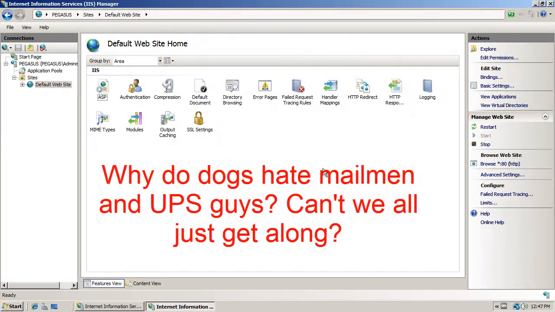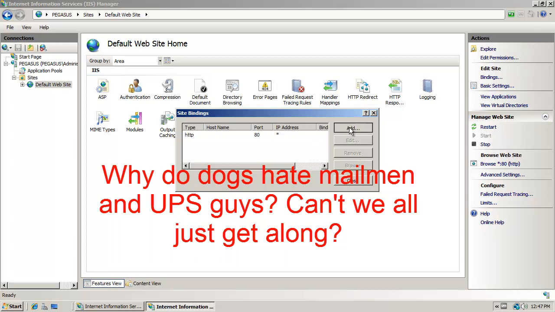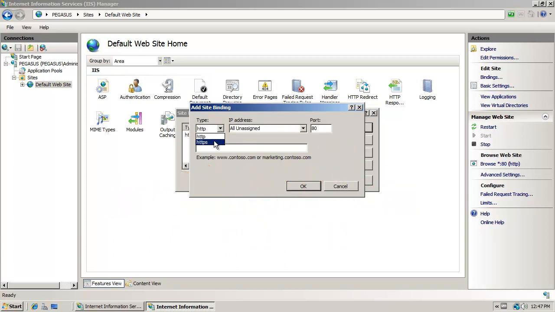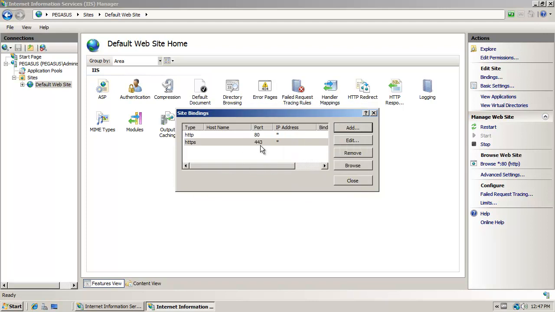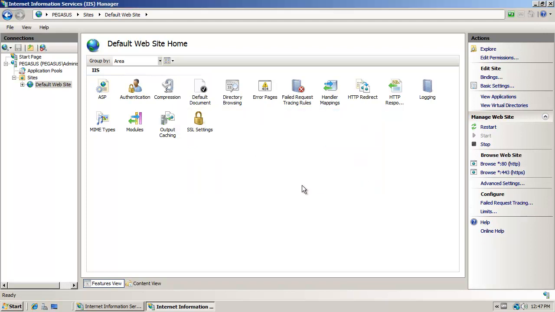So we need to configure the bindings, and now that we've installed the certificate, I can come here and I can add, and I can select HTTPS, and I'm going to go ahead and we'll select the first one we did, the self-signed certificate. And I'm going to say OK, and notice now I can serve out both. I can serve out plain web traffic over port 80, and I can serve out secure web traffic over port 443, HTTPS or Secure Sockets Layer.